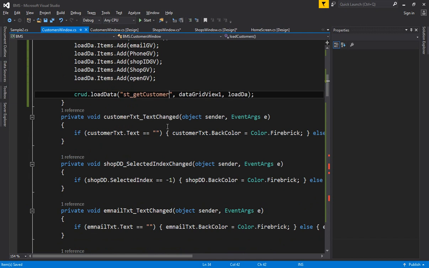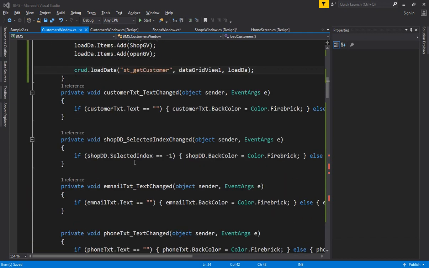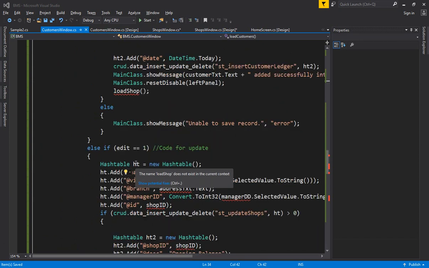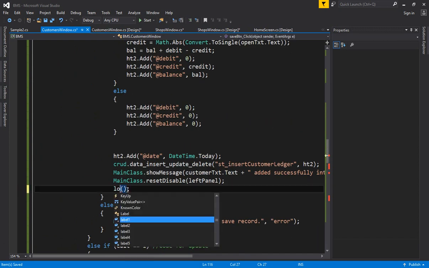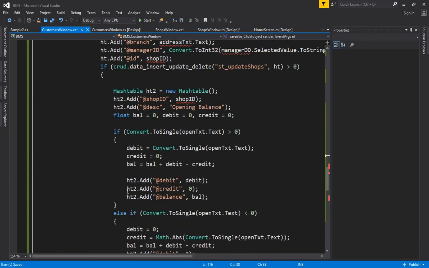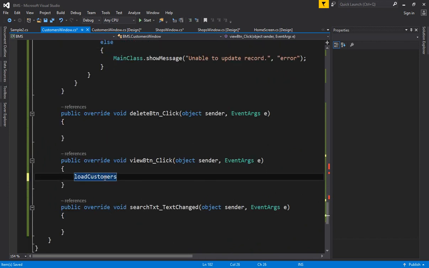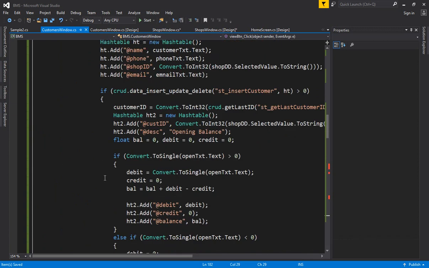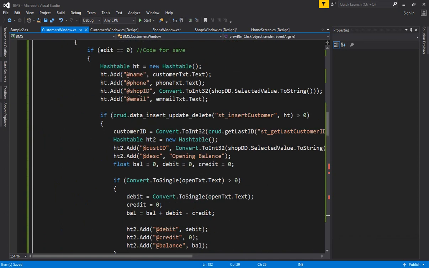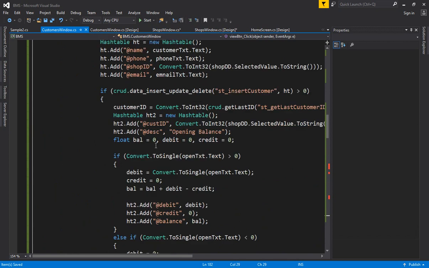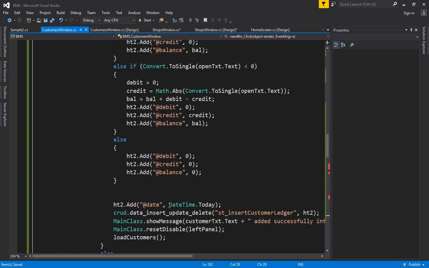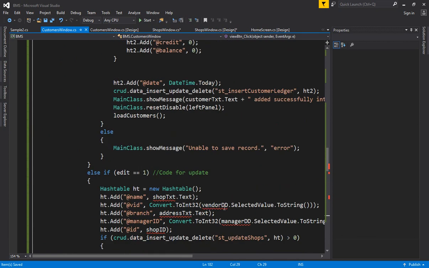And then after doing all this stuff, let's go and resolve the errors now. Instead of load shop, you have to write load customers, copy, and you have to call it everywhere where this is load shop, and at the view button you have to write load customers. Okay, all things are now set. Now remove the errors. This is my insert, I have done all the things, I have passed all the parameters, insert customer ledger, all things are now set.